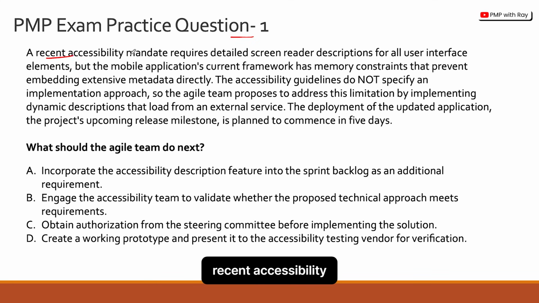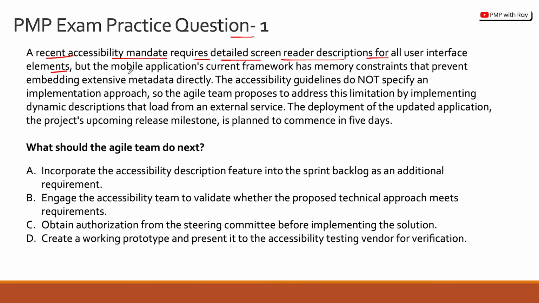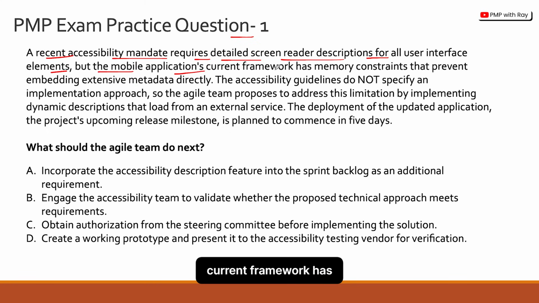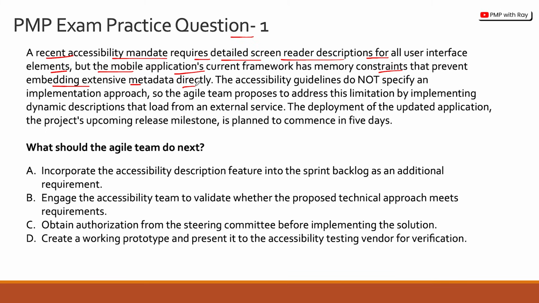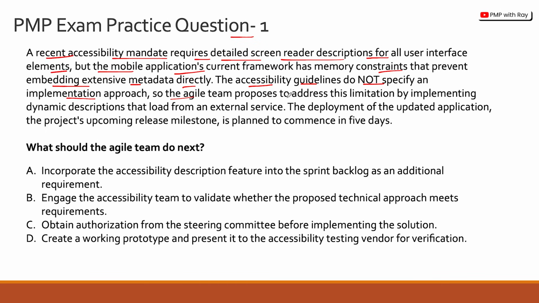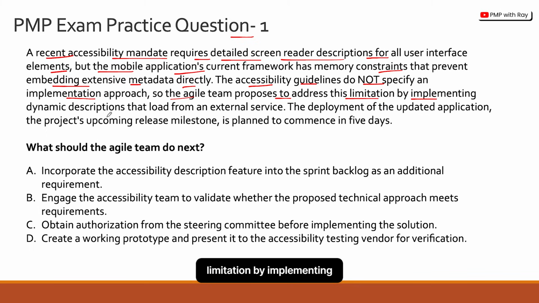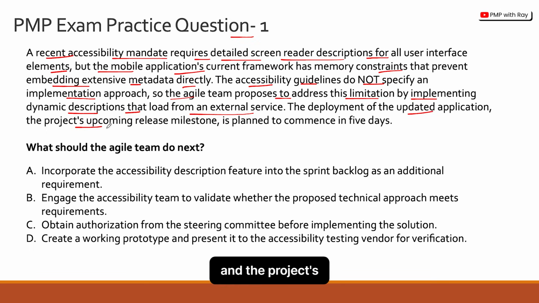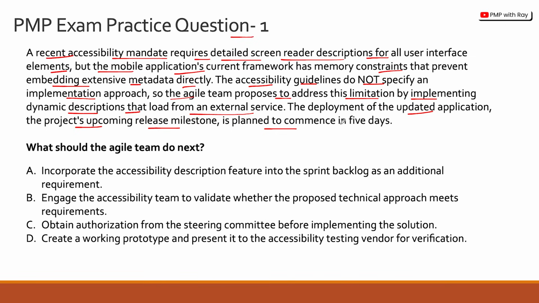A recent accessibility mandate requires detailed screen reader descriptions for all user interface elements, but the mobile application's current framework has memory constraints that prevent embedding extensive metadata directly. Now, the accessibility guidelines do not specify an implementation approach. So the Agile team proposes to address this limitation by implementing dynamic descriptions that load from an external service. And the deployment of the updated application and the project's upcoming release milestone is planned to commence in the next 5 days.